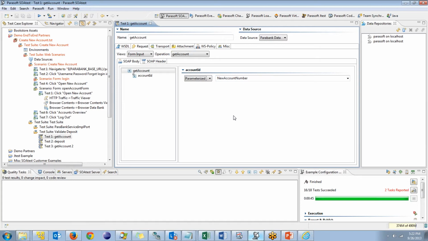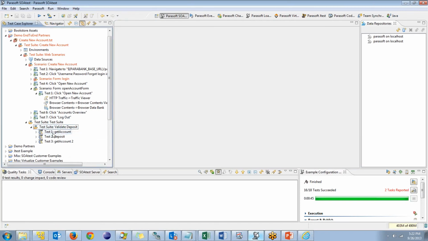So we're going beyond the normal boundaries of testing, where traditionally it's just web, just APIs in isolation. We can actually build a true end-to-end scenario that goes from web, validates the API layer, and as we're going to see later on, goes directly to the database and checks the database too. So we've got our account number here.